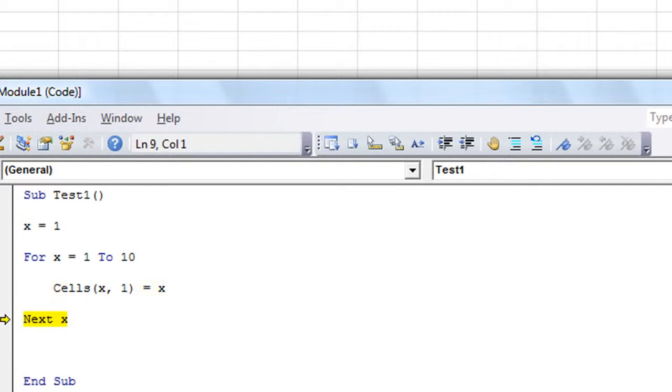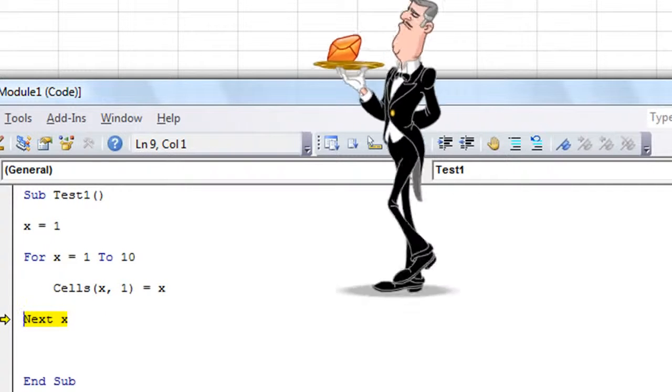Let's hit F8, and sure enough, row 1, column 1 is A1. Now when I go to Next x, you look at x, and now it's become 2 because we're counting from 1 to 10. So now let's see. This is going to be equal to 2. And sure enough, it was row 2, column 1.